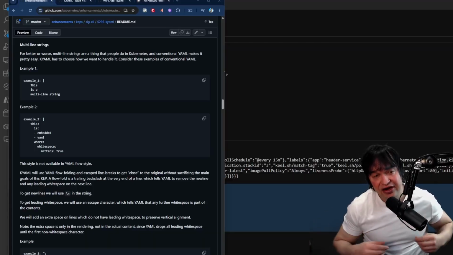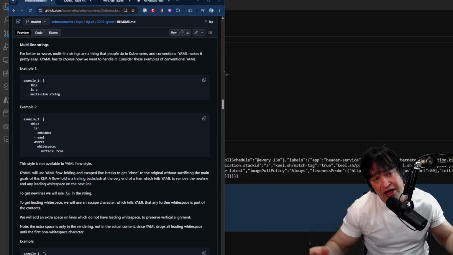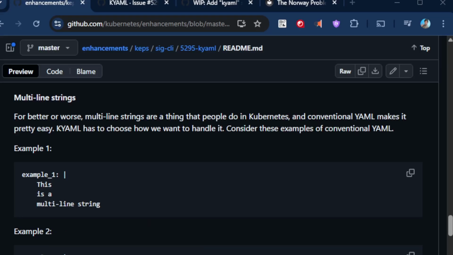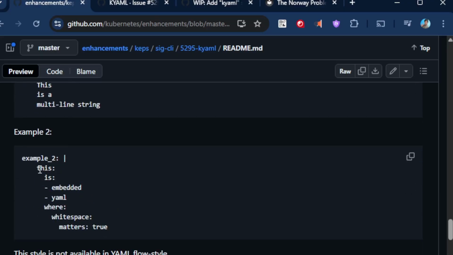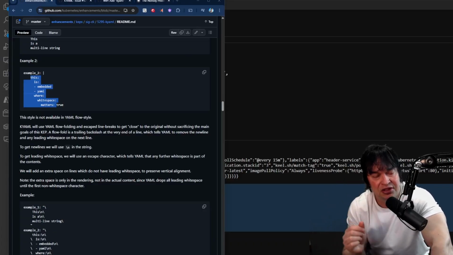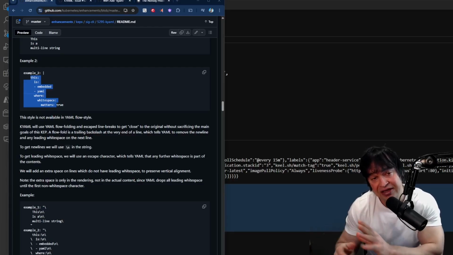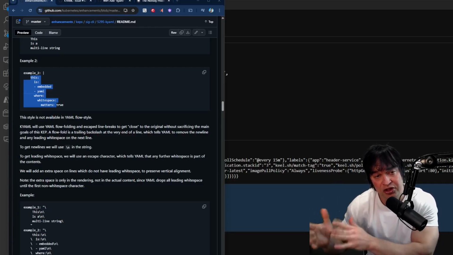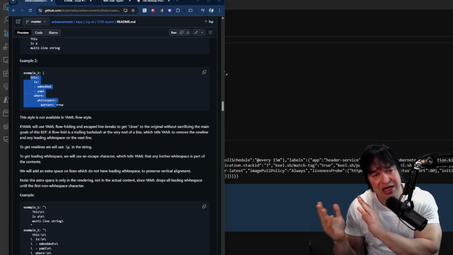With all of that said, there are always downsides, but what are they? If I go through the entire proposal, there is a section on multi-line strings. They say for better or worse, multi-line strings are a thing that people do in Kubernetes, and conventional YAML makes it pretty easy. You can simply use the pipe character and then start embedding files. You can also embed YAML into YAML. You can embed bash scripts into config maps, or XML into YAML and embed that into config maps. You can actually embed multiple documents within each other in YAML.